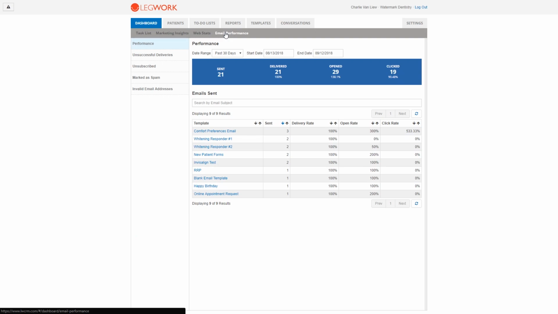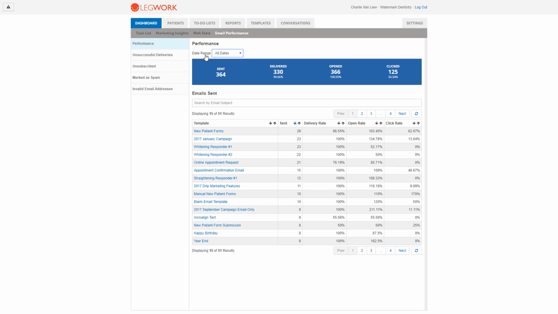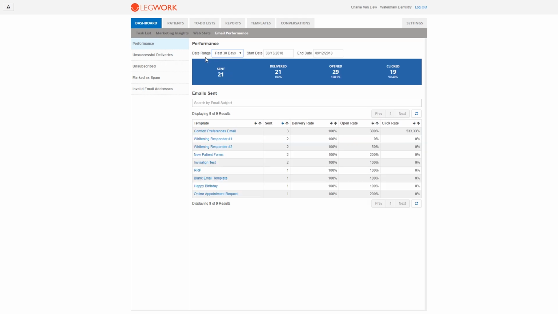Once you do so, you'll see the interface for the email performance show up here. By default, you'll be on the Performance option on the left. And in the Performance option, we'll see a nice overview of the last 30 days of all email interaction that you've had with your patient base. This 30-day time frame can be changed to be whatever you would like. For example, if you wanted to see all email performance for all time for your account, you can do that. But it's nice to be able to hone in on specific date ranges.